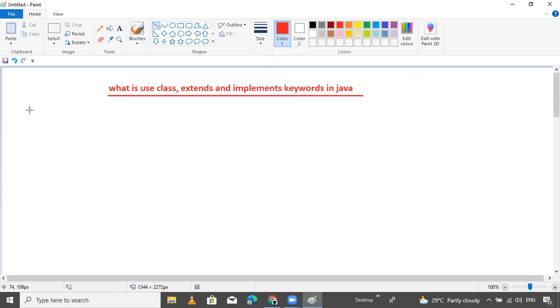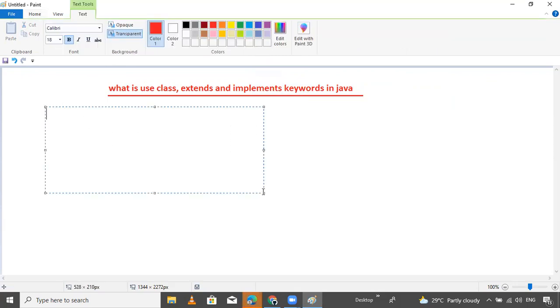So now the first point is our class keyword. Where do we use the class keyword? Point number one is the class keyword.